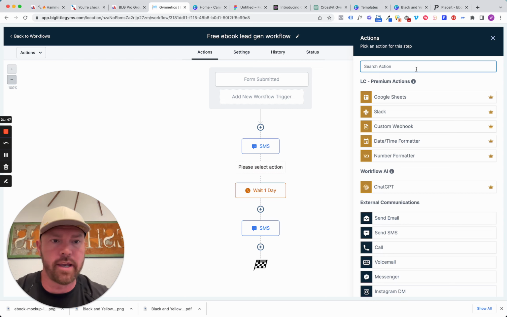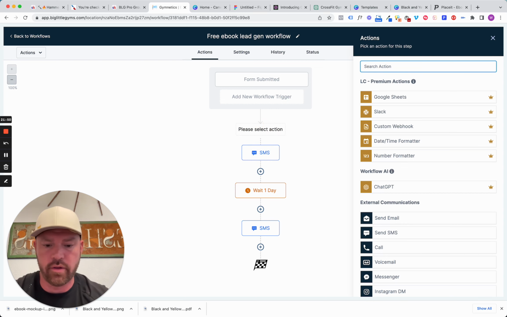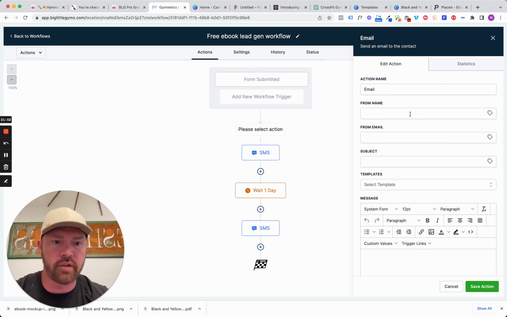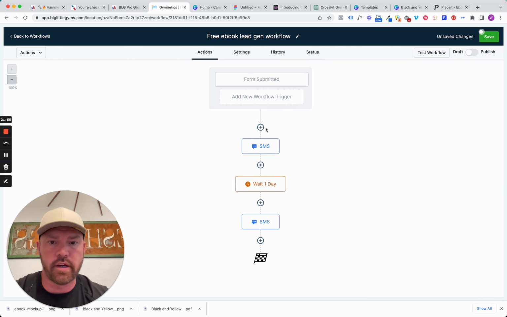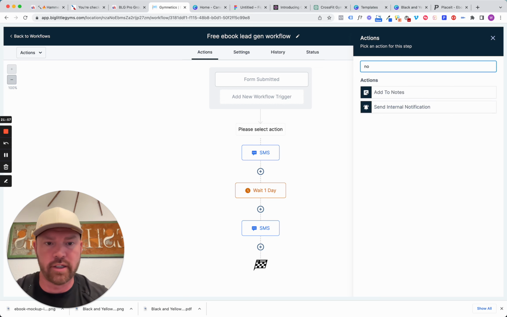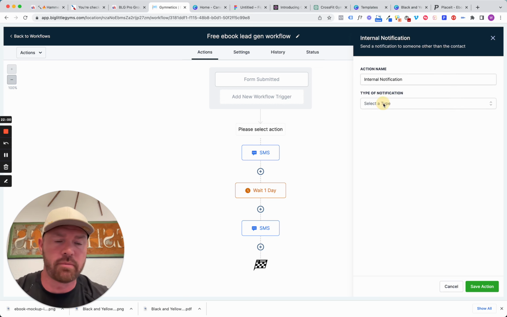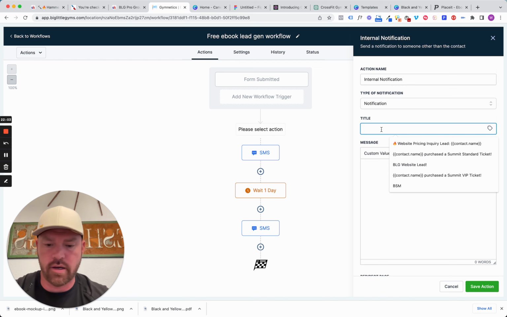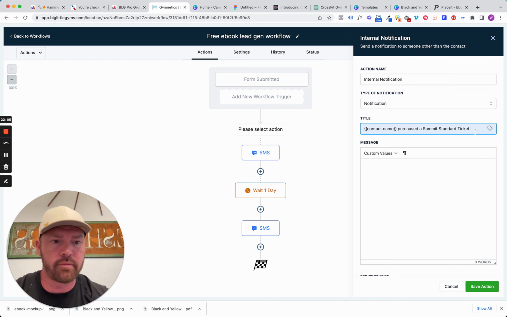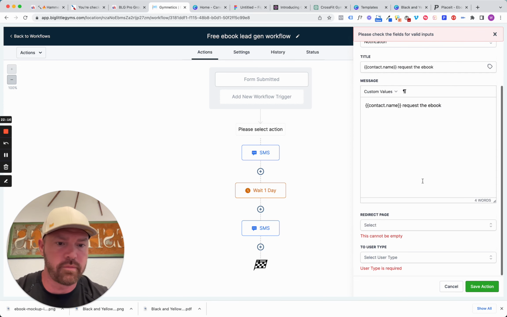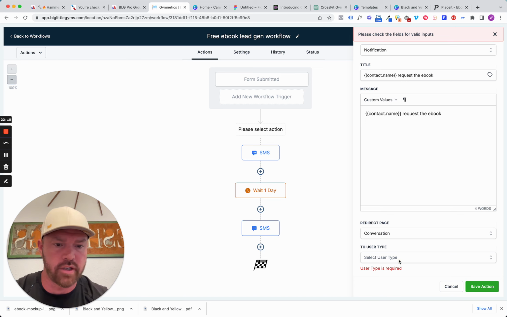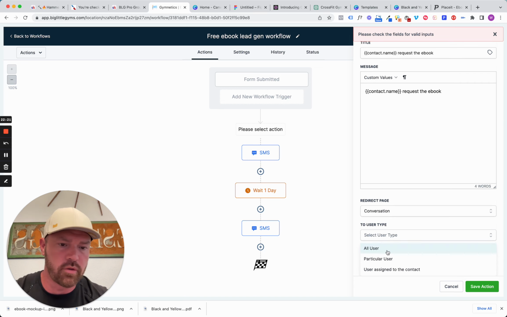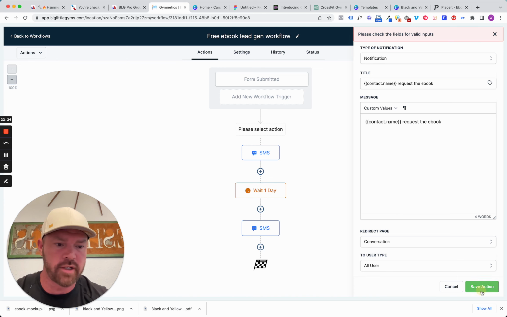I can also mix in emails too. I can also have it send out the initial email with a link to the ebook if I wanted to, right here, okay? I can also have some internal things happen to notify me that I have a lead. So I can have it send me a notification to the Gymnetics app to say, hey, so-and-so contact name requested the ebook, okay? And I can just copy that into the message body as well right here. Save action. Oh, I have to select where this goes. Let's go to the conversation. User type can be you or someone else on your team, coach, whoever handles this right there.